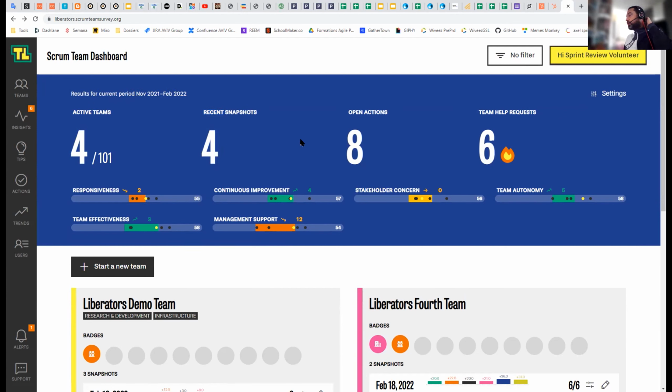8 open actions. I know that every time you pass a survey, you can create actions here on what your continuous improvement actions are. So I guess that among the 4 teams, 8 actions have been taken or described in the tool. You can have team requests for help. So there are 6 team requests in here.